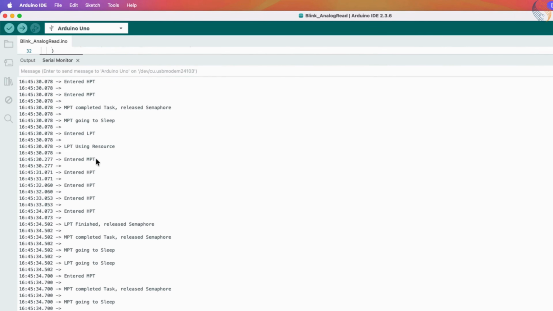Now, MPT has a delay of only 200 milliseconds, so it wakes up again well before LPT finishes. It tries to acquire the semaphore, but since LPT is still holding it, MPT is forced into a blocked state, waiting for the semaphore to be released. Meanwhile, looking at the timestamps, you can see HPT continues to run every 1 second because it does not need the semaphore, and is completely unaffected by who holds it.